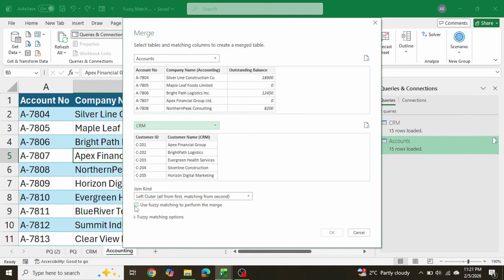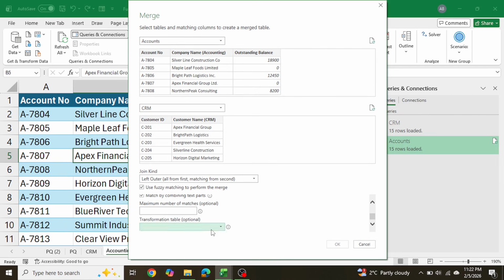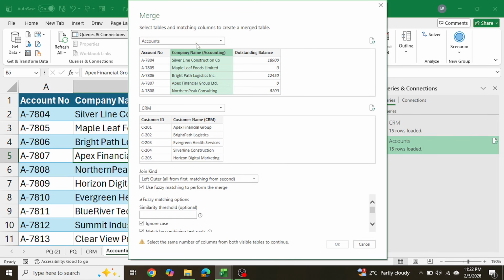Now I'm going to select Use Fuzzy Matching to perform the merge. I'm going to go into Fuzzy Matching Options, and automatically this is set to 0.8, which is our default threshold. Now 0 means everything's going to match. 1 means only perfect matches will be tolerated. So we're going to change this as needed. First of all, I'm going to select the columns from both tables which we need to match: company name from accounts, customer name from CRM.